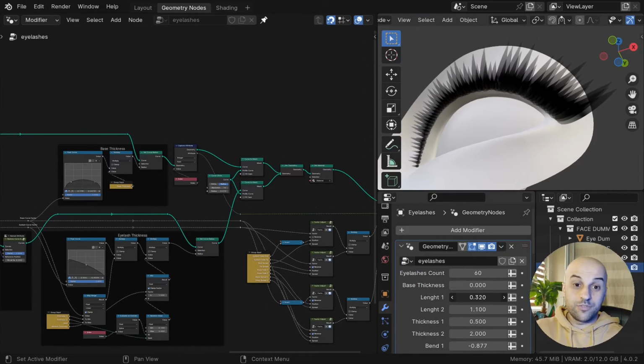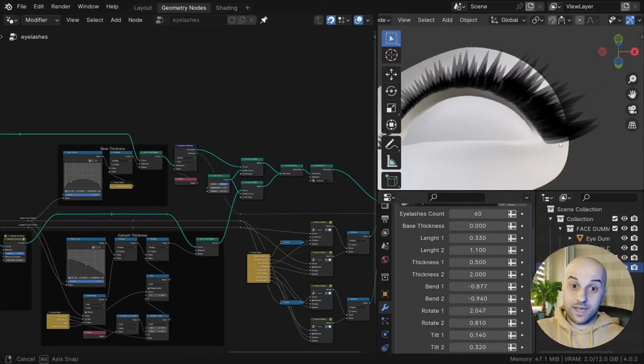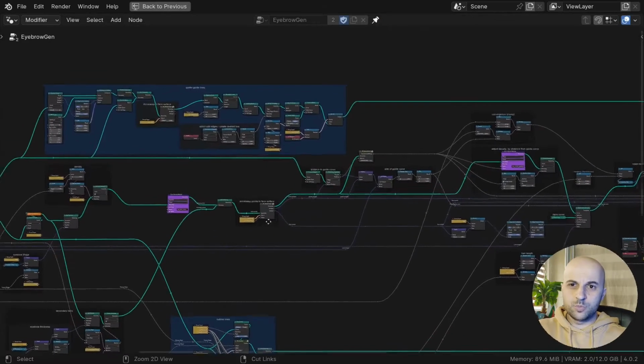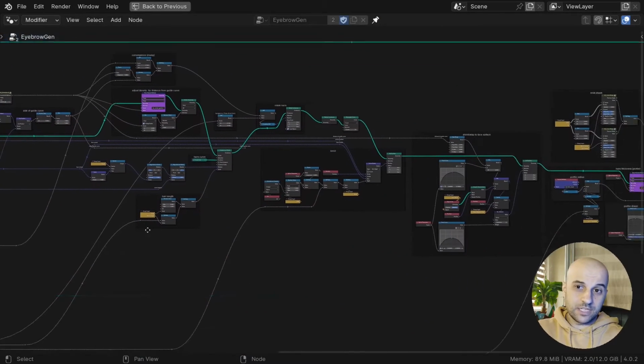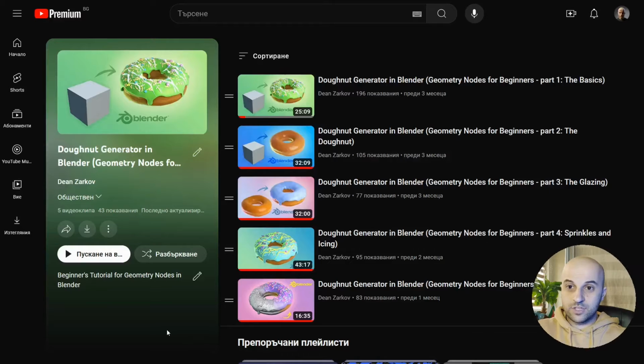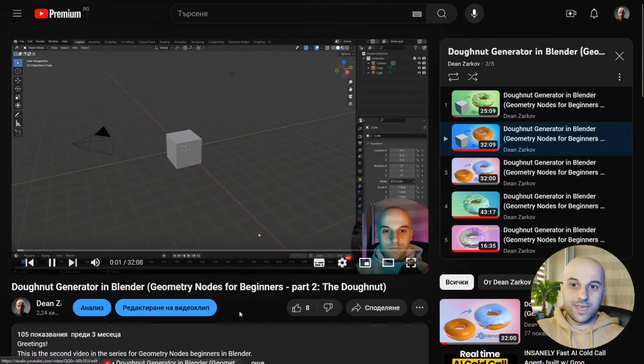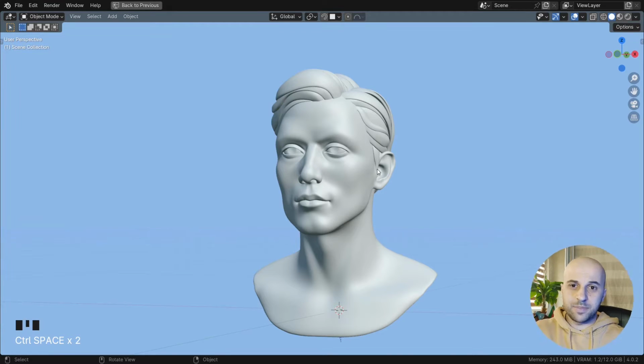Hey there, we've made an eyelashes generator before, now it's about time we make an eyebrow generator. This is going to be a bit more complicated than the eyelashes one, so if you have trouble, you can check my beginner-friendly geometry nodes tutorial. I've actually got a whole course in this playlist. I'm going to make this one a bit faster paced, otherwise we'll be here forever. That said, this is going to be a big one, so sit tight, grab a drink, and let's go.